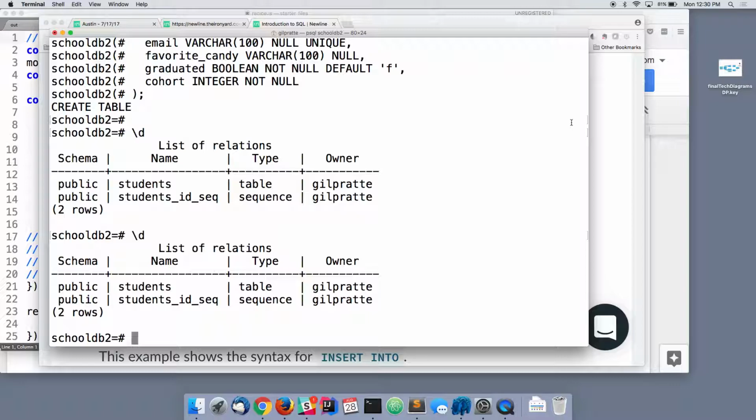So what happened was it created two things for you. It created your student table and also created this ID sequencer. And it's going to use that to create the primary key. You don't need to know too much about that yet.